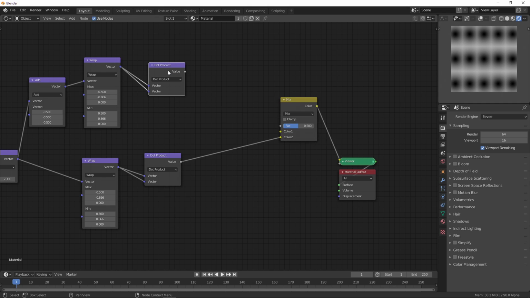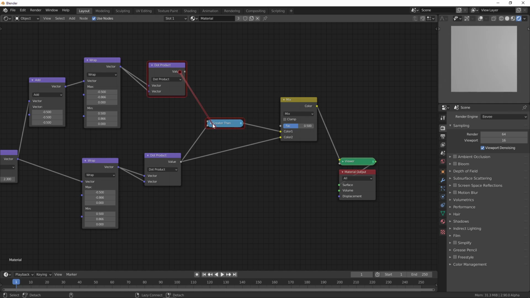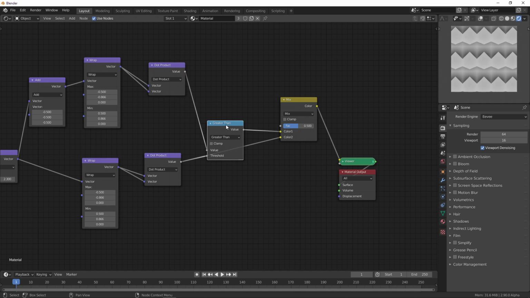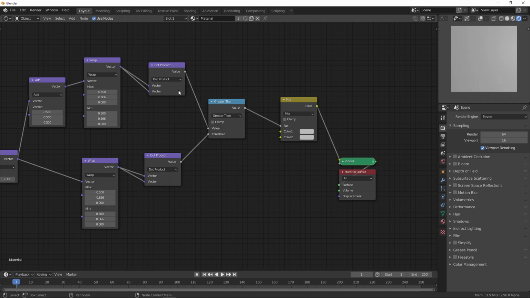And now we just compare these two. So let's add a greater than, plug this into here. Right. And then we plug these back.